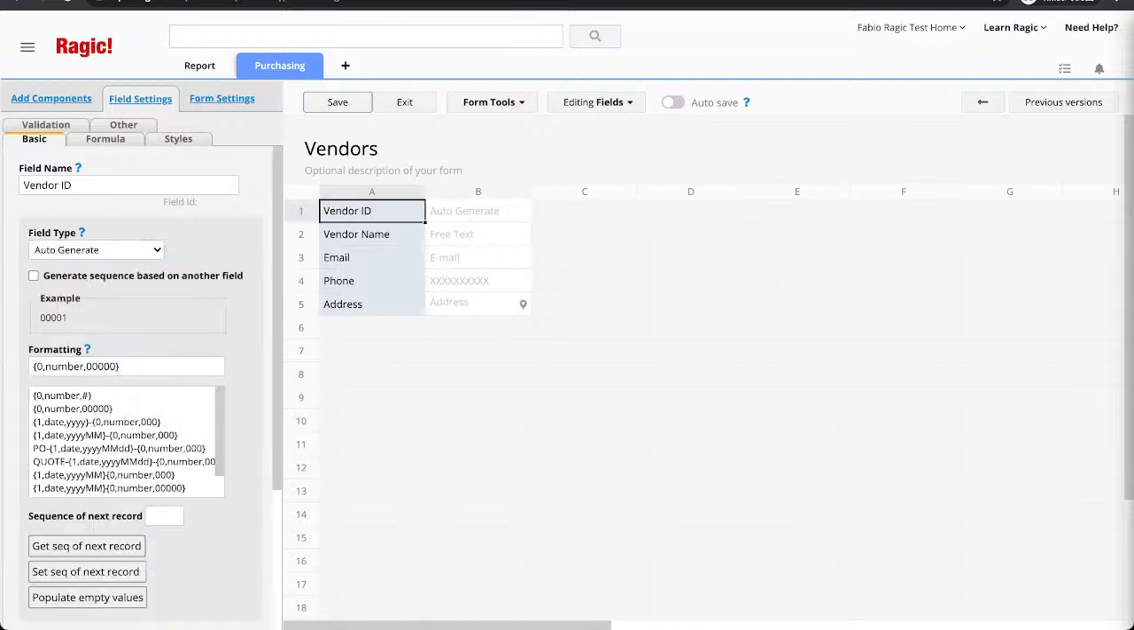So the first one is automatically guessed as an auto-generate field, which is like a sequence field. Basically, it will generate either numerical values or code values with a certain sequence, and Ragic will try to guess which field you're trying to use. Since we have entered the ID, it guesses auto-generate, which is correct. And in the format, I can also change the format of the vendor ID. So I'm going to say VID, then 0 and 5 digits.